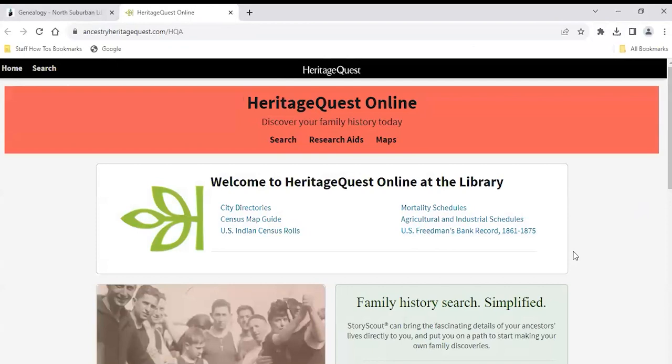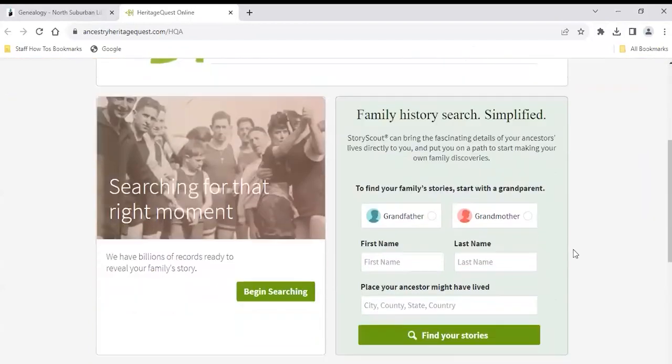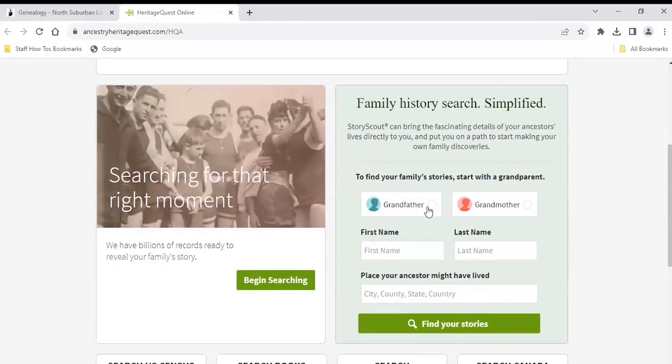be logged in. To start a simple search on the homepage, click to start with your grandfather or grandmother. Type in their first and last name, or only their last name in case you do not have a first name. If you are starting with your grandmother, you can use their maiden or married name. If you do not get any results with a married name, try their maiden name and vice versa.